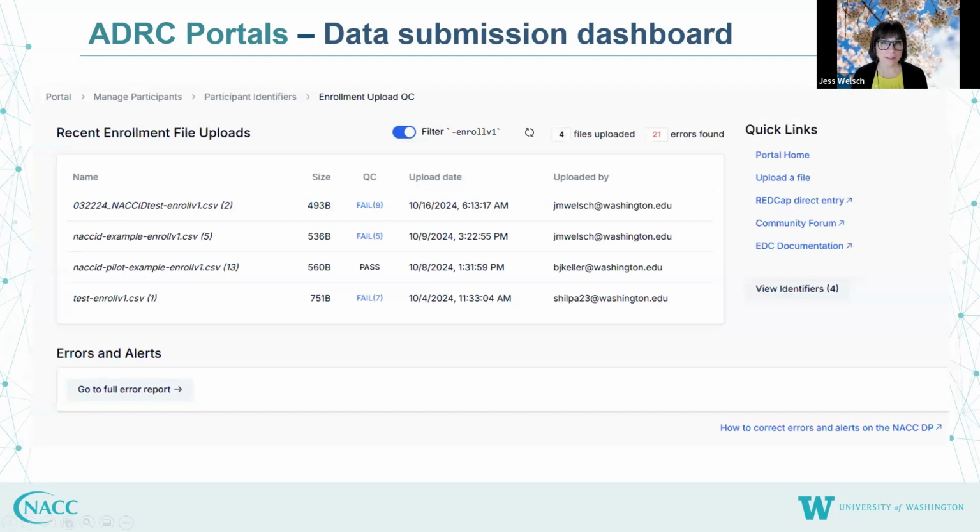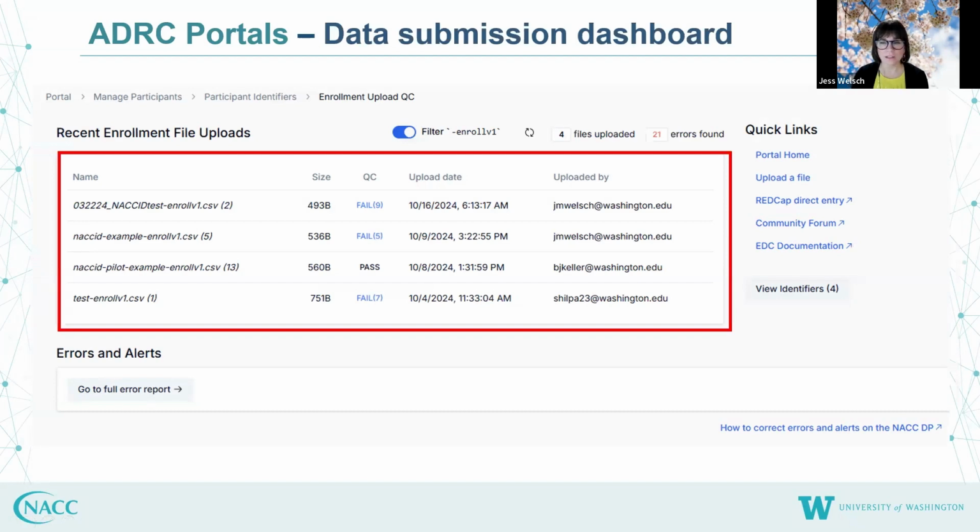All right, so now within the ADRC portal, this is new since the pilot, and this was based on some of the feedback that we got from the NACCID pilot. We have a data submission dashboard. What this will show you is an overview of all of the files that you've uploaded, which will show you the name, any QC information that you need to know at a glance. Any of those will show a pop-up if you click on any of the blue fail buttons. And then you can see the upload date and who uploaded each one of those.